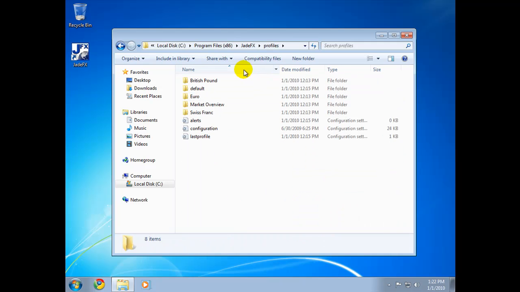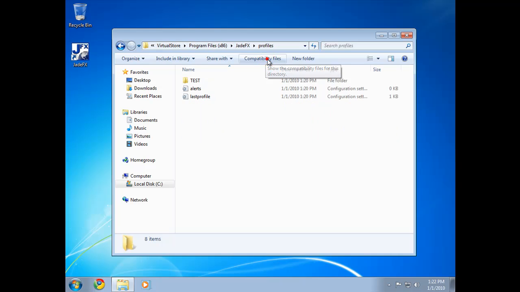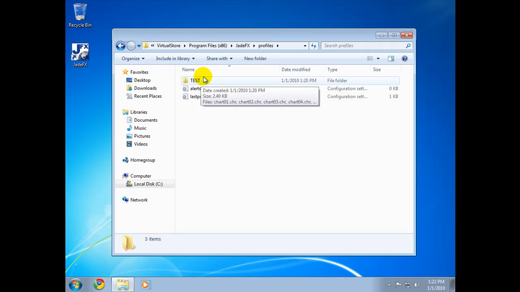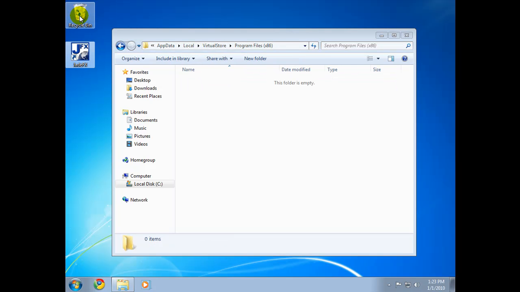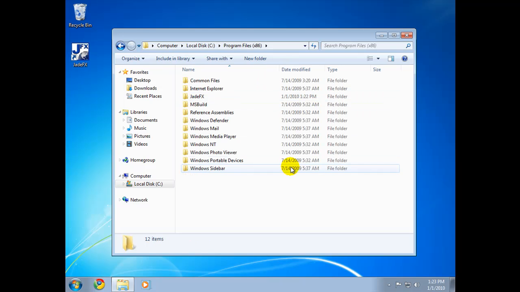What we want to do is go to our profiles, we want to find our compatibility files button. Once we find our compatibility files button, that takes us to our compatibility files. Here's our test profile that we created. I'm going to drop back one folder to the Program Files (x86). I'm going to take this JDFX folder that's in the virtual store, and I'm going to drag it to the recycle bin. Now that we've removed it, I'm going to go back to Program Files (x86), and here's our JDFX folder.